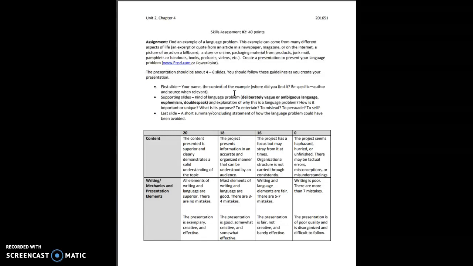You do want to show us your language problem. So if it was a billboard, you want to take a picture of it and put it in your presentation. If it was a comic, you want to copy that image and put it in there. We want to actually see the example of your language problem.